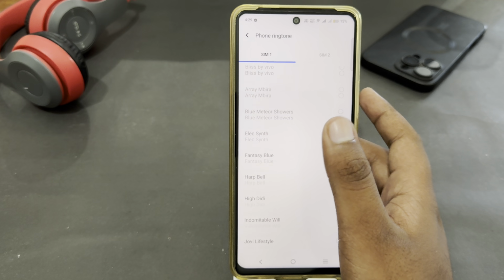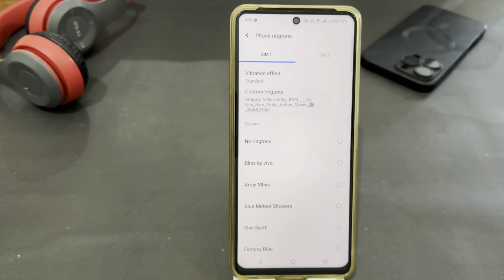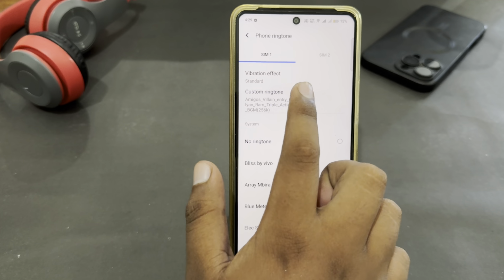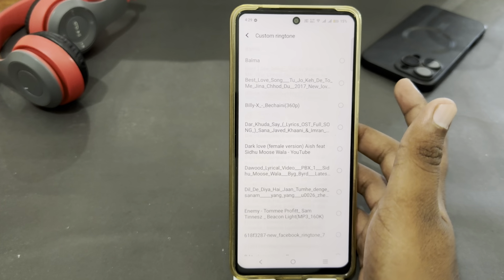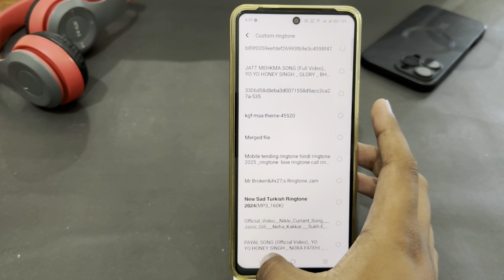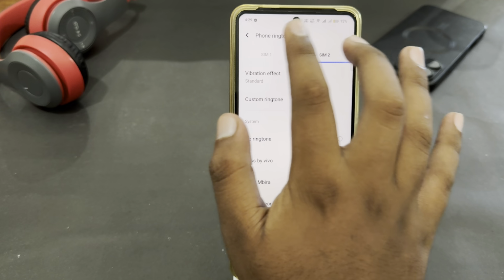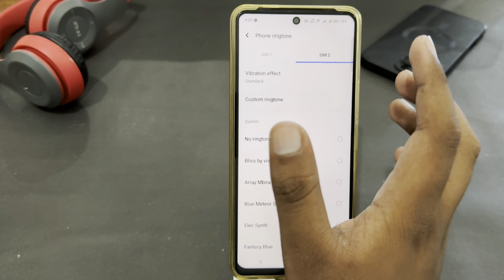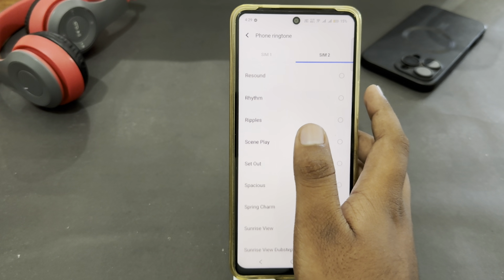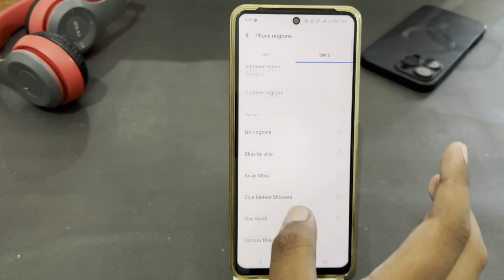But if you want to set your own ringtone from gallery, if you have, you just have to select custom ringtone. It will open all of your gallery audios. You can easily select one of them, and after that just go back. You can easily switch sim if you want to have two sims. You can easily select different ringtones for both your sims.